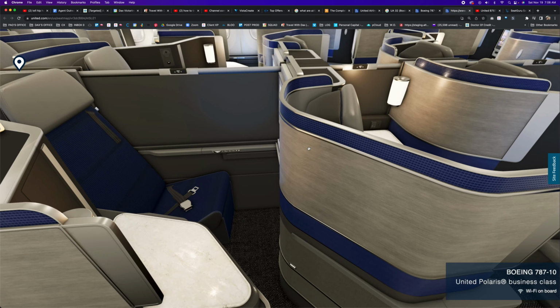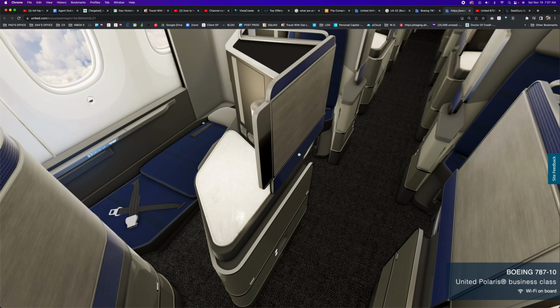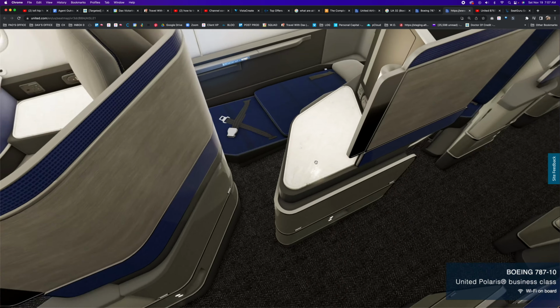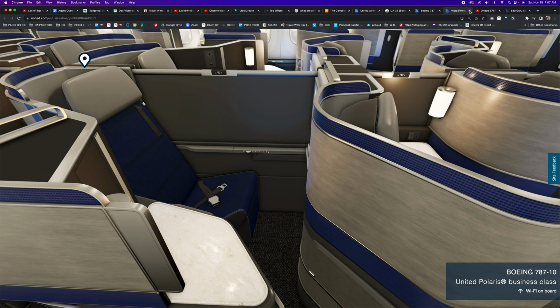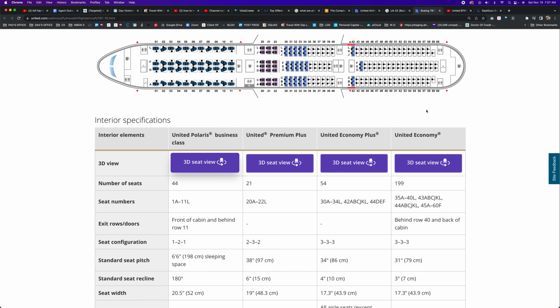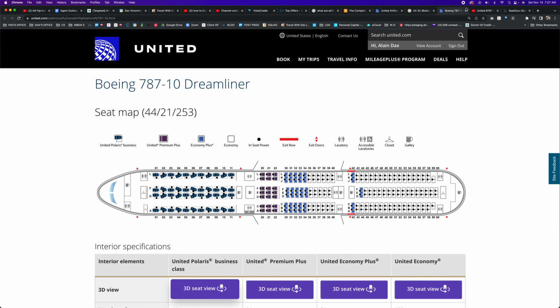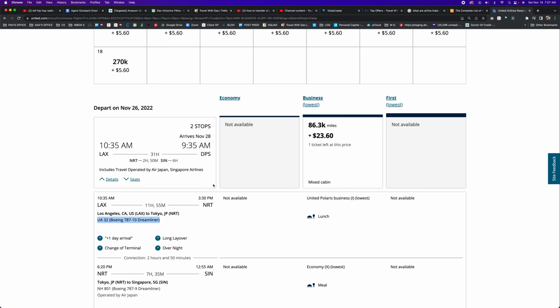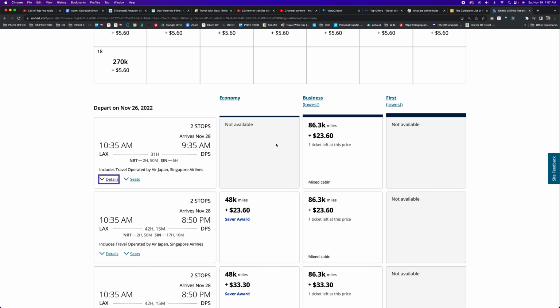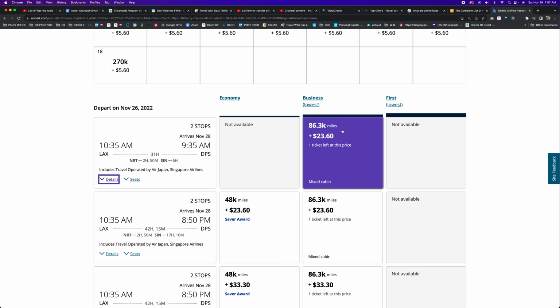Click this, 3D seat view. All right, so it looks nice. See, it transforms into a lie down seat. So there you go. Perfect. I'm on the United Airlines website. Let me just close this. All right, so that will give you an idea on the seats if it's a mixed cabin. So always make sure to check on this.